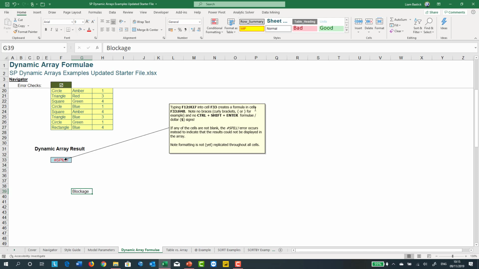It's gone #SPILL, which is a new error that's come out. So there's two new error messages that have come out. One is #SPILL to say, look, you've got a problem here. You haven't got enough cells to actually spill into, or there's something in there already, something causing an actual issue.